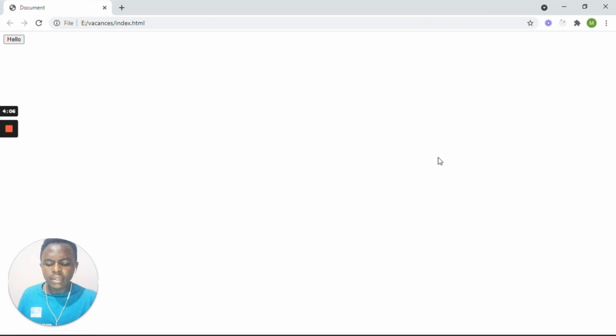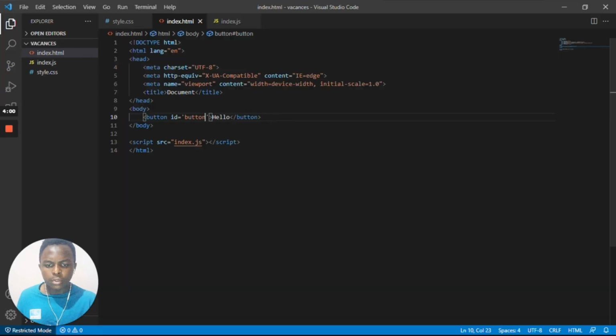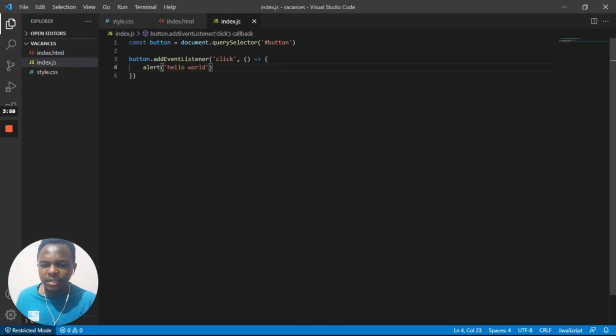So now let me change it. Maybe instead of outputting that on the screen, I'll just console log that, and I go back here. Instead of alert, I'll say console.log.